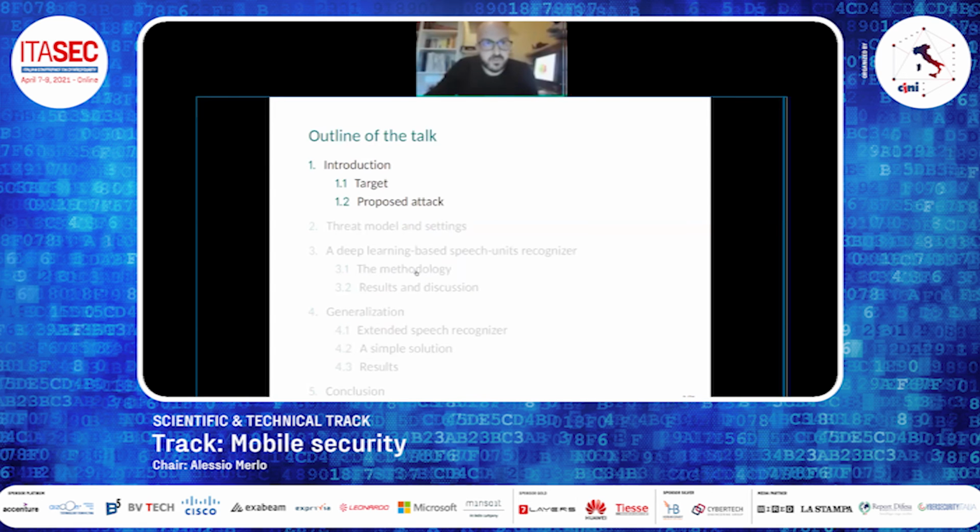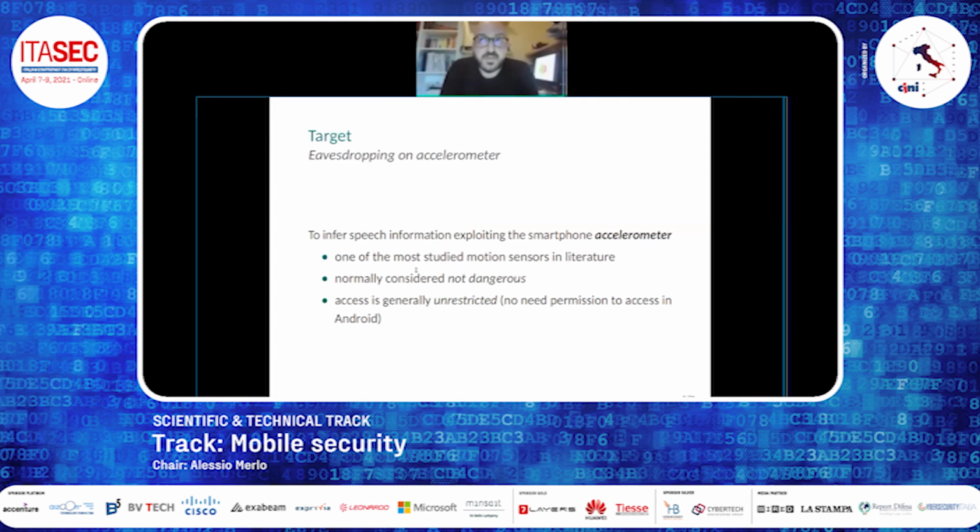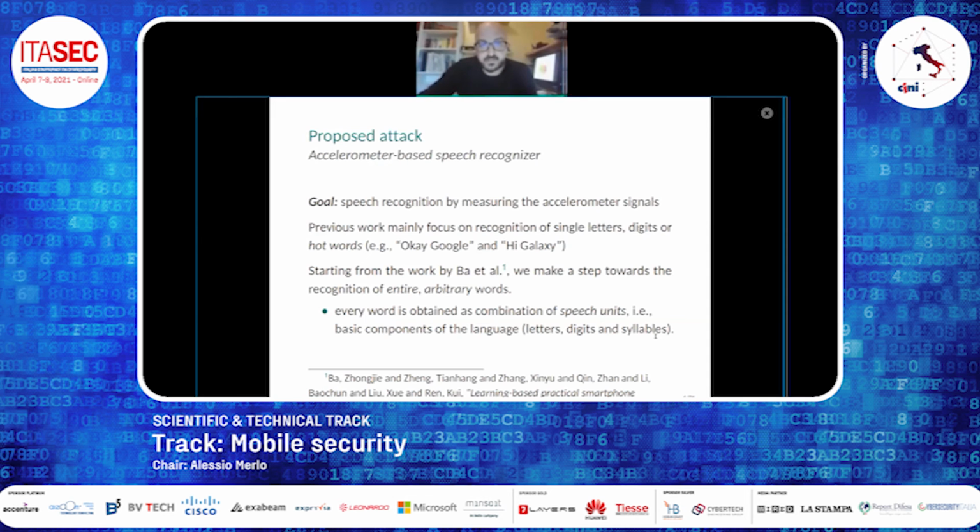Okay, let's start with the introduction. In this work, we face the problem of inferring private speech information by exploiting the smartphone accelerometer. The accelerometer is one of the most studied motion sensors in the literature. It is normally considered not dangerous, and because of this, its access is generally unrestricted. So we focus on speech recognition by measuring the accelerometer signals. We remark that most previous work mainly focuses on recognition of single letters, digits, or odd words, while in this work, starting from some relevant related work, we make a preliminary step towards the recognition of entire words.